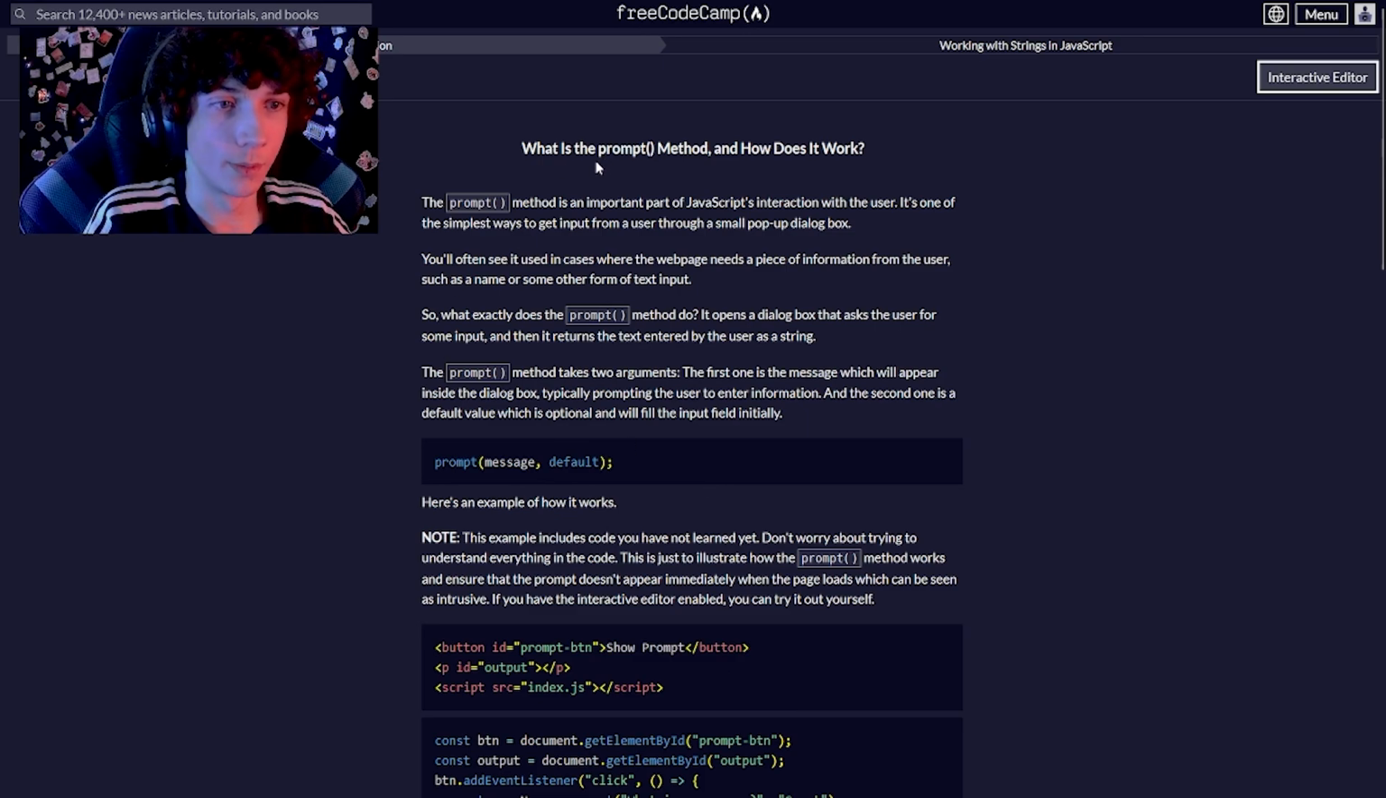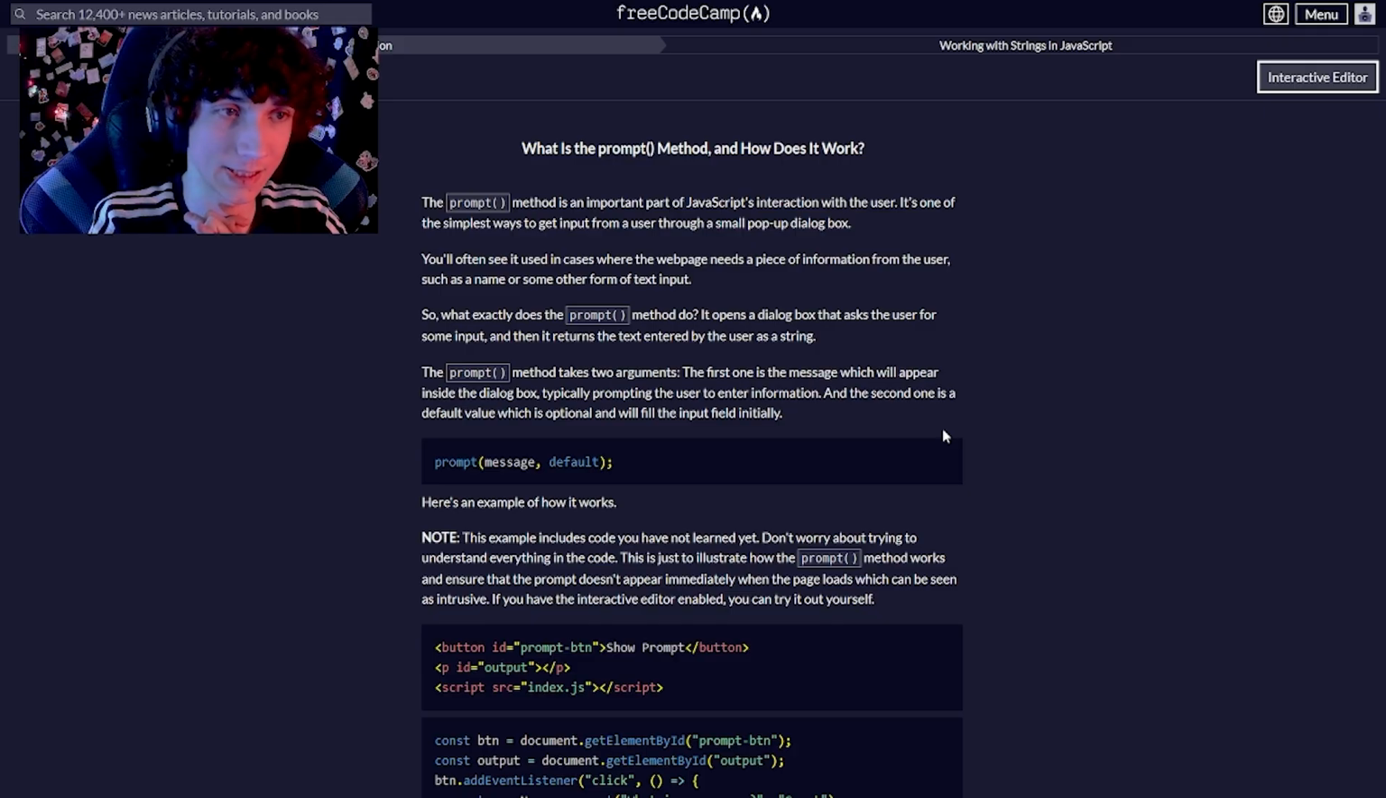What is the prompt method and how does it work? The prompt method is an important part of JavaScript's interaction with the user. It's one of the simplest ways to get input from a user through a small pop-up dialog box. You'll often see it used in cases where the web page needs a piece of information from the user, such as a name or some other form of text input.